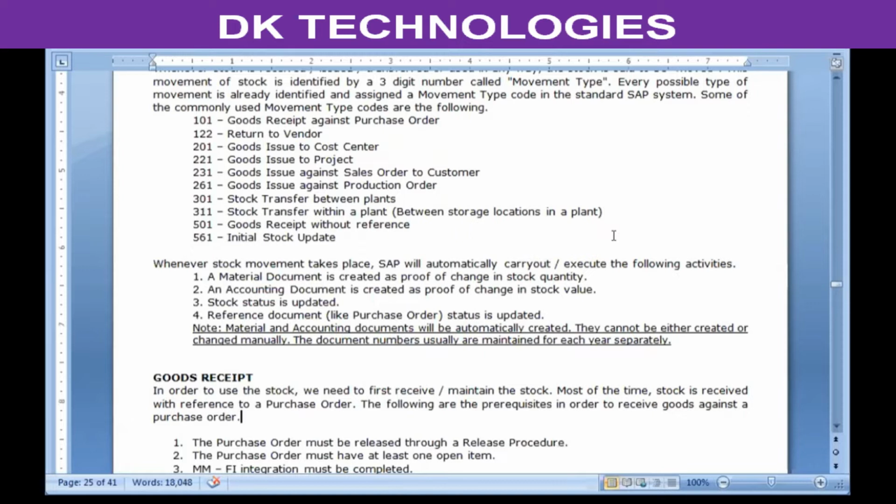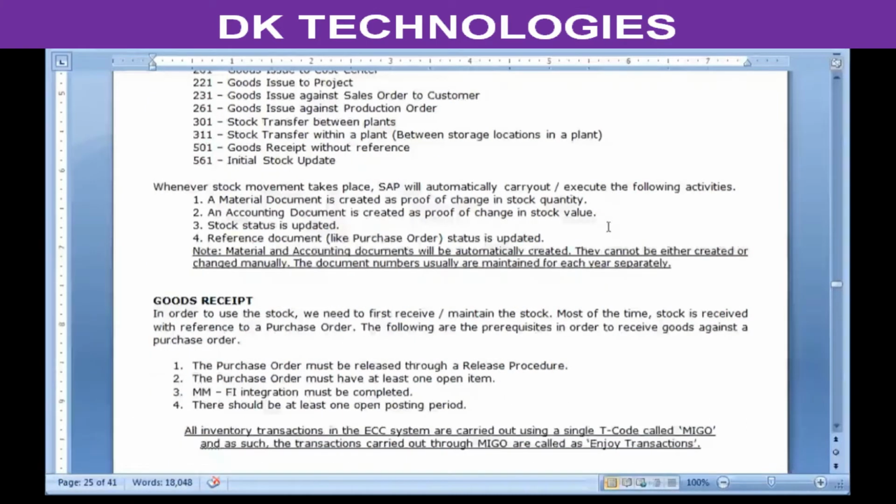So let's see how to receive the goods against a purchase order. In order to receive stock against a purchase order, the following are the prerequisites. The purchase order must be released through a release procedure. The purchase order must have at least one open item. MM-FI integration must be completed, and there should be at least one open posting period.